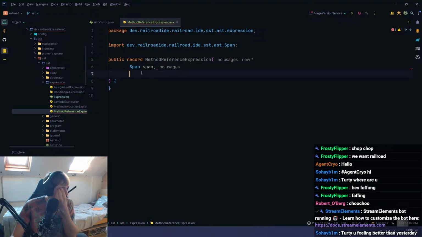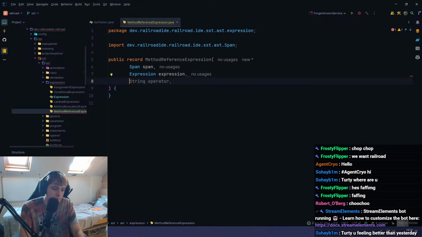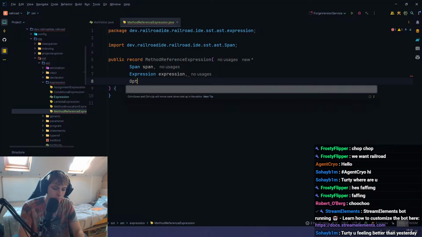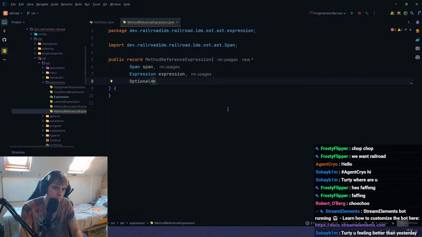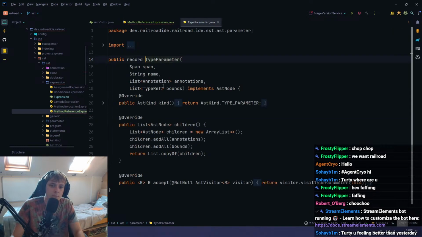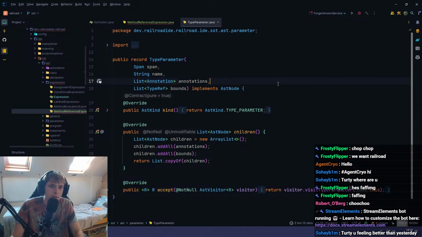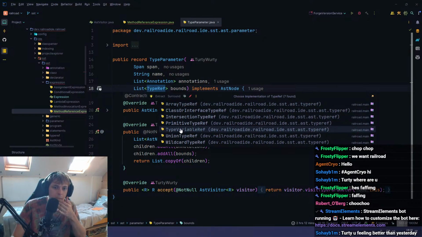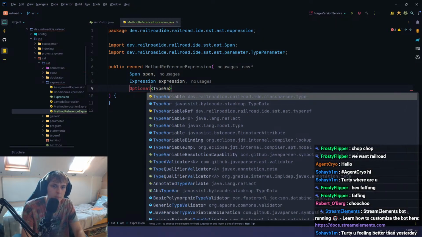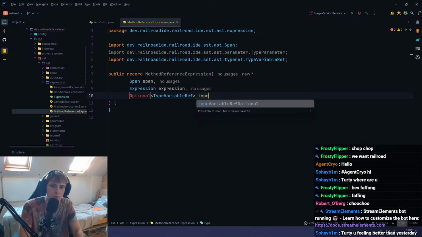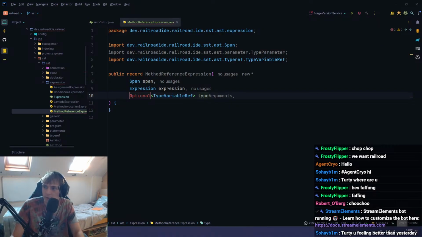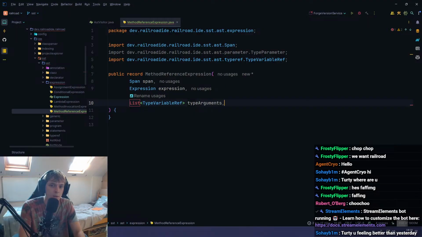I don't think there's any need to overcomplicate it. So let's just go with an expression. And then it's a name? It's type arguments and a name. So optional of type parameter. Is that correct? So that has a name, annotations, bounds, no. So it's just a type variable ref. That is what we want. So type variable ref, which is the type arguments, it says on the JLS. Does that mean it's multiple? Yes. Okay, so it can actually be a list of type variable ref, which is the type arguments.